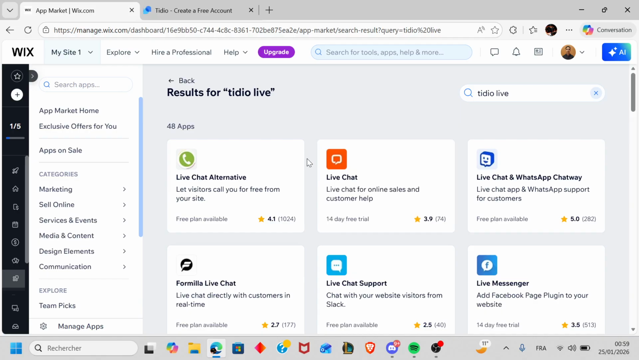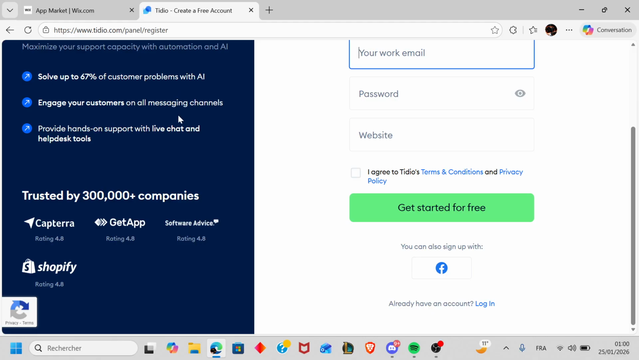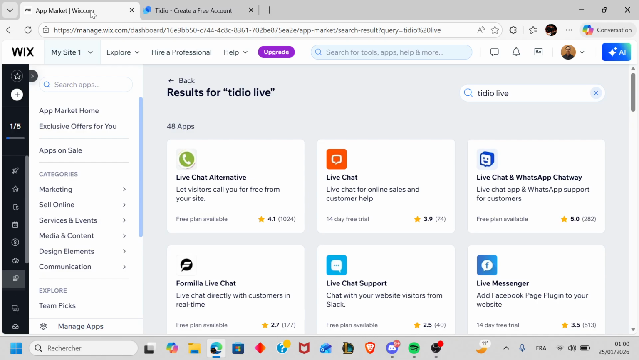After that, you're going to find the app and then you're going to click on add to site. After that, you're going to connect it to your account. You're going to log into Tidio when prompted and then choose your Wix website. After that, you can customize the chat by setting a chat widget position, customize colors and greetings, and enable AI chatbot if needed. And then in the end, you can publish your Wix site and set chat in incognito mode.